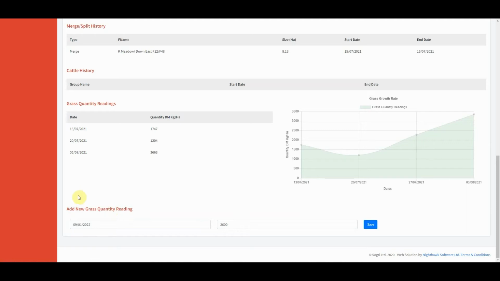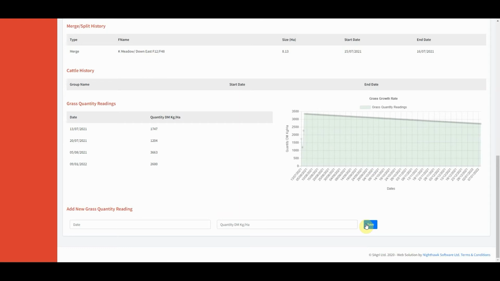Whenever you move the group to a new field, you should update the grass readings. You'll need to add a grass reading on the date that you moved the lambs into the field. So you just click Save, and then it'll load the new grass reading.